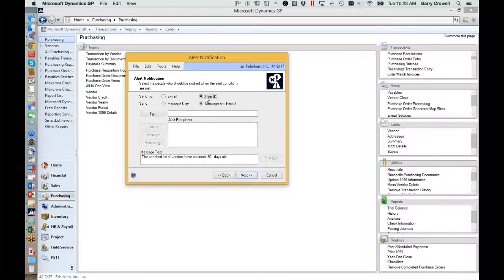And then you have the ability to, one, notify by user ID, which would be a GP user ID, or you can also set up email functionality to email people that may not be a GP user or may not log into GP every day.